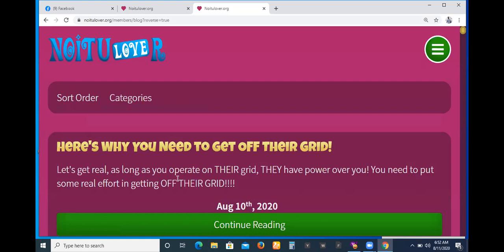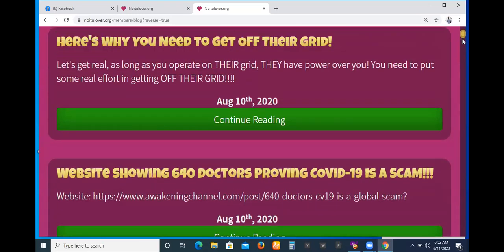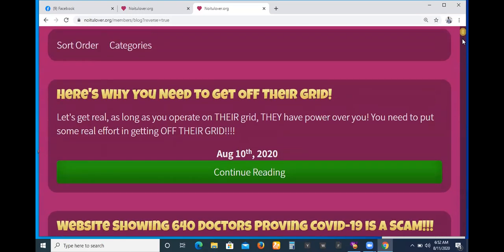That's why you need to get off their greed. Let's get real. As long as you operate on their greed, they have power over you. You need to put some real effort in getting off their greed, off the greed of the wicked elite, off the greed of the group of 300 that makes things look as if, wow, that is how it's been created, that is how it must be.